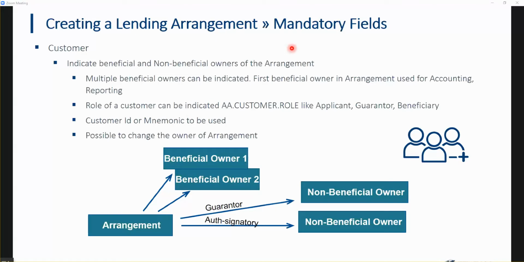Right, customer field in my arrangement opening screen, it can be multi-valued. So I can put multiple beneficial owners of that account, like I'm creating a joint account, for instance. I can just multi-value and add one or more. It doesn't matter how many. The only limitation here is that in your arrangement, there must be at least one beneficial owner. You get what I'm saying? You cannot create a current account without mentioning at least one customer.